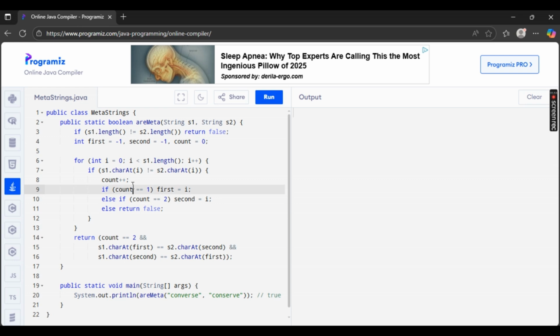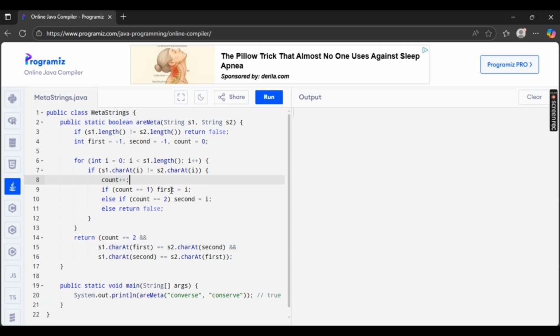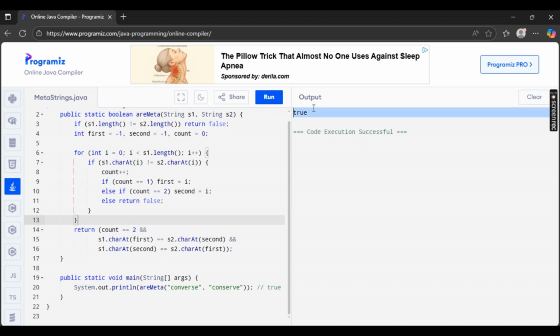For example, converse and conserve are meta strings because swapping R and S makes them identical. It's really a cool and simple trick you can learn, and it's interesting as well. So I'm just going to run this code to show you, and there you go. The meta string check has come out as true.